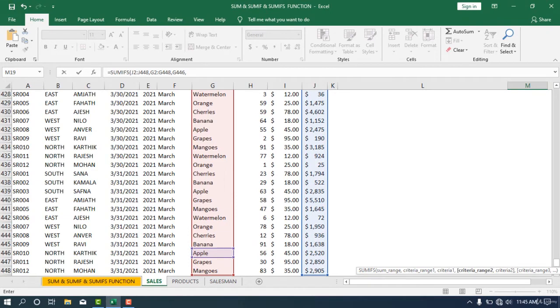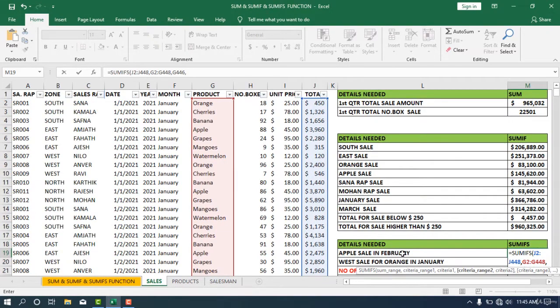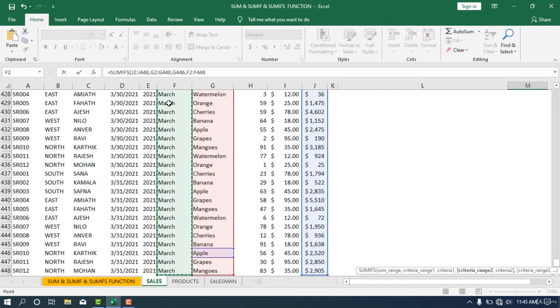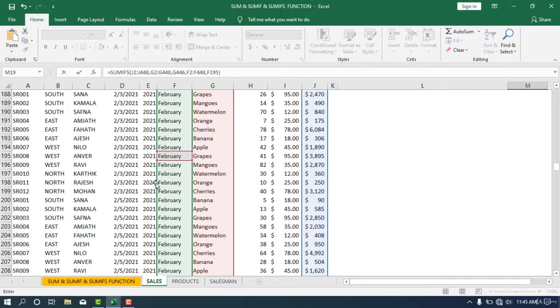The second criteria, what is it? The second criteria is the February month. So for the month we have to select the range. I'm going to click here and press Ctrl Shift plus down arrow, the entire month column will be selected, comma, we need the February month. So I choose February. Then close the bracket, then enter.